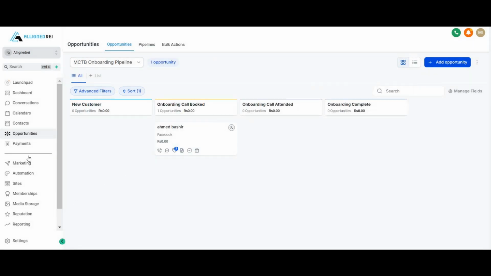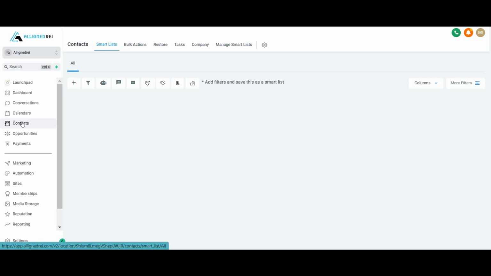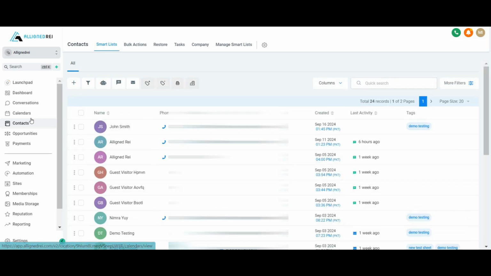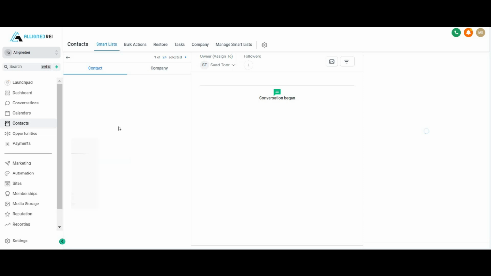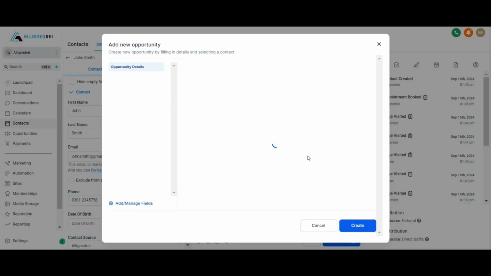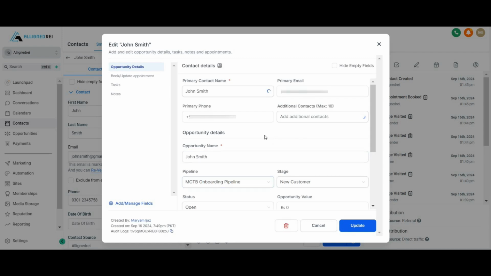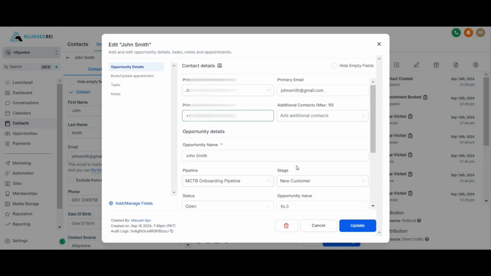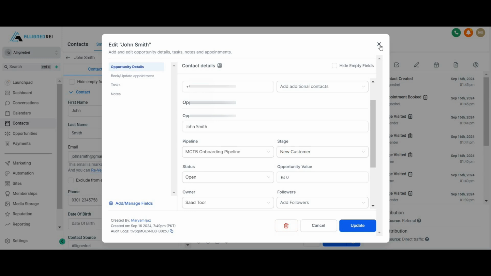So to view the opportunity created against a specific contact, we'll just simply click on the contact section and click on the contact against which the opportunity was added. So as you can see, this was the new opportunity which is created, and we can view the opportunities. And we can also edit the information and update the opportunity information as well.